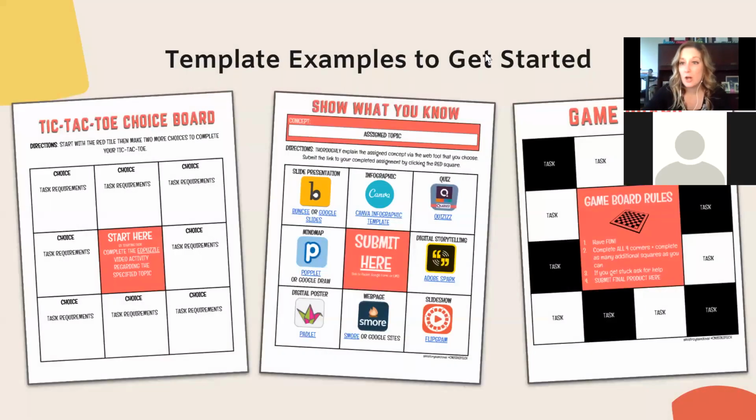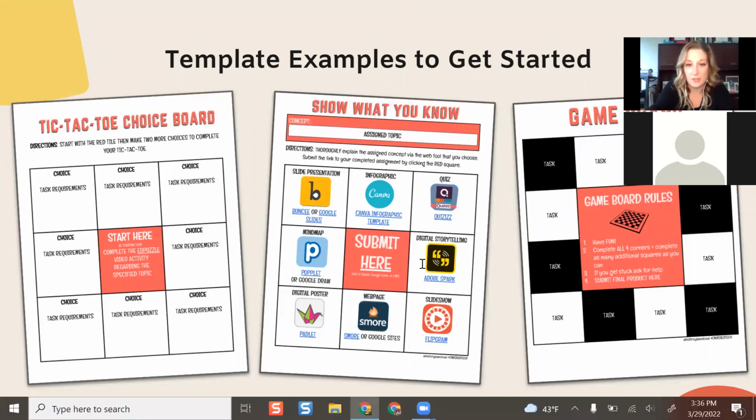Here are some examples to get you thinking about what choice boards can look like. There are lots of different options on here. The first three on the screen are all Google Doc versions, and I have them all linked on the slide deck, which I will share again because a few people jump in late, which is no problem.